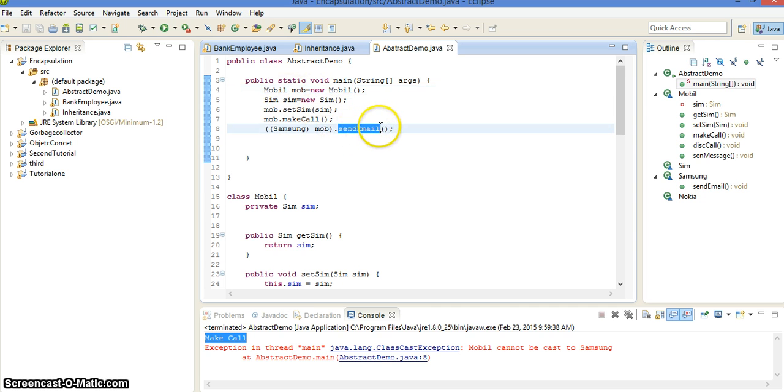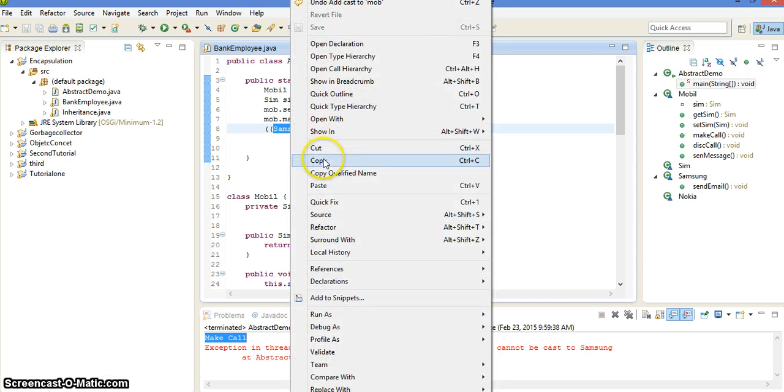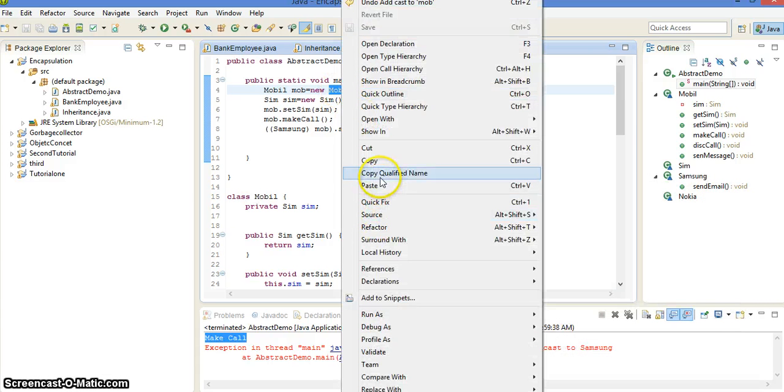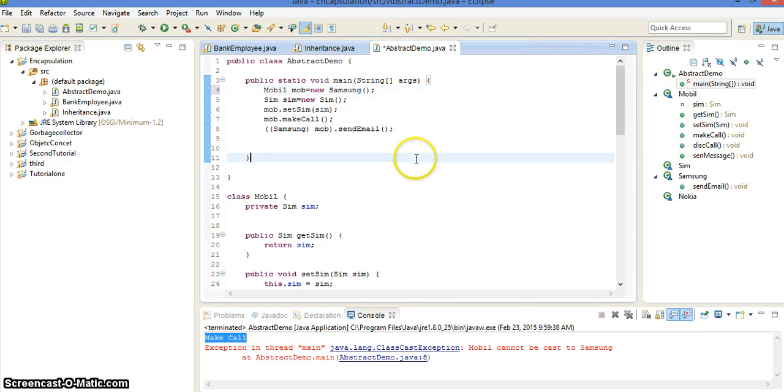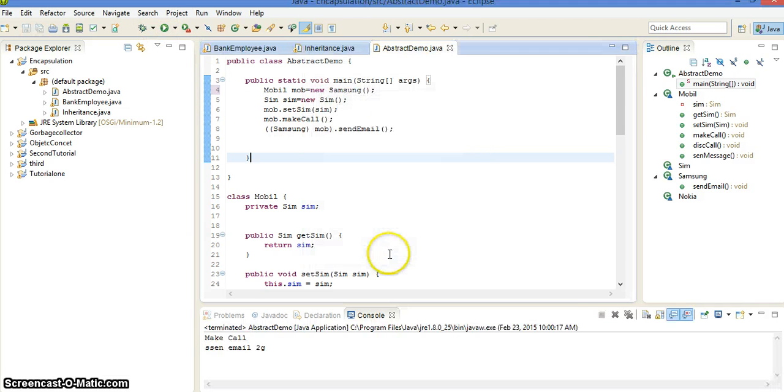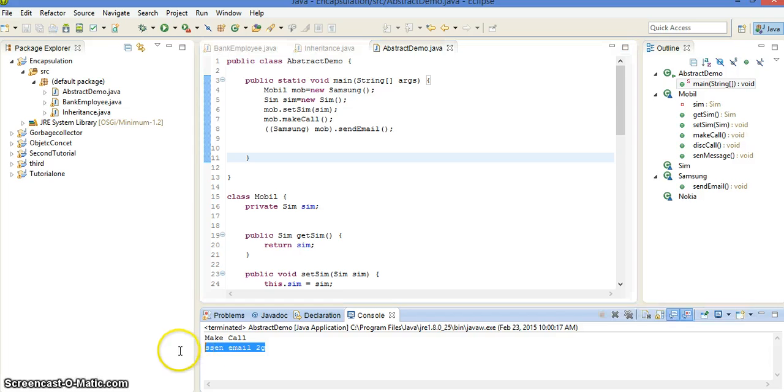Where was the send email? The send email was in the Samsung class, so we need to cast it to Samsung. Then you'll see the problem is gone. Okay.